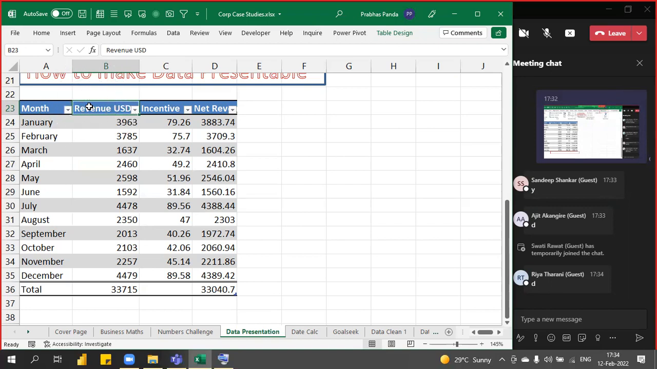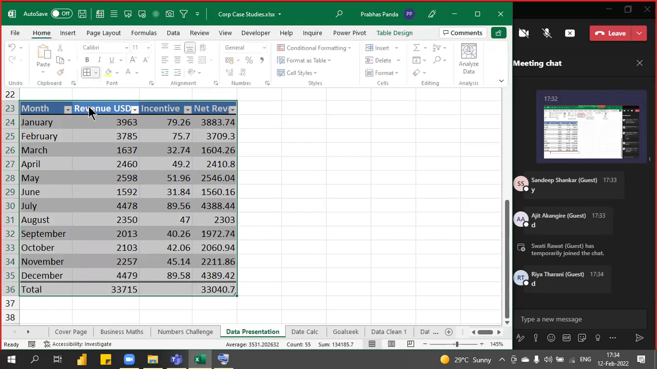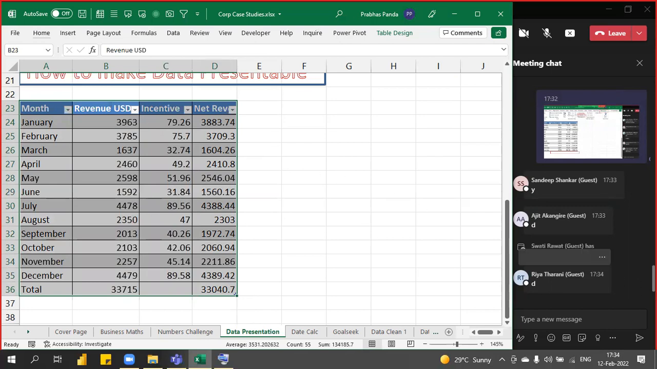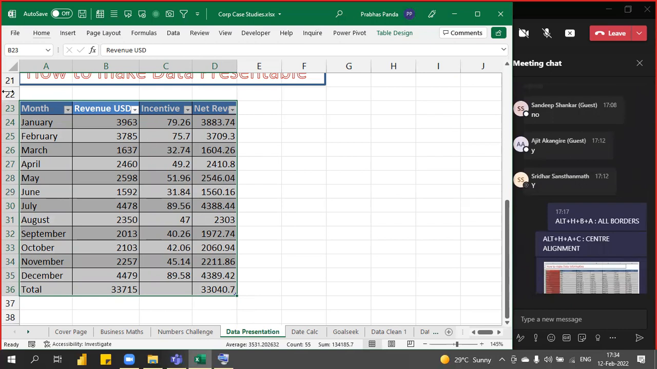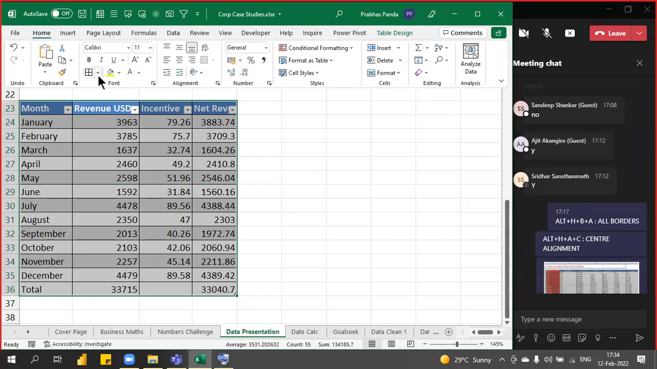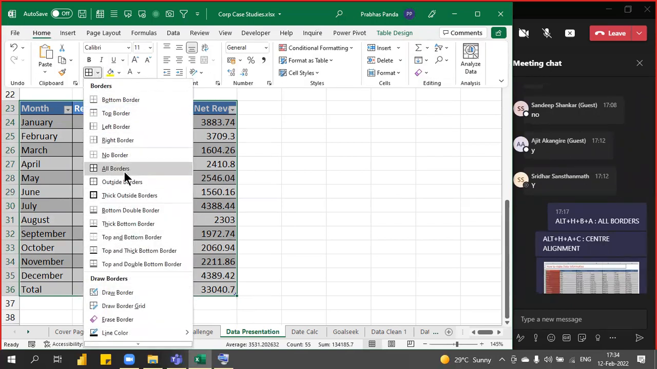And go for Control A to select your entire data and apply the border. What is the keyboard shortcut? As we discussed, Alt H B A, or Home tab, border, all border. So whichever is comfortable for you, you can go for it, no issue.